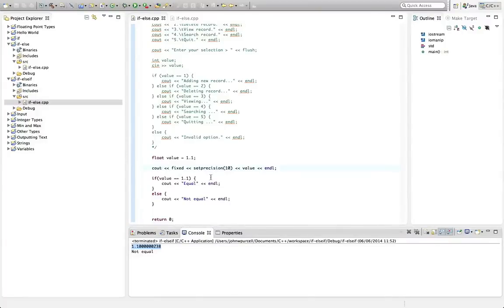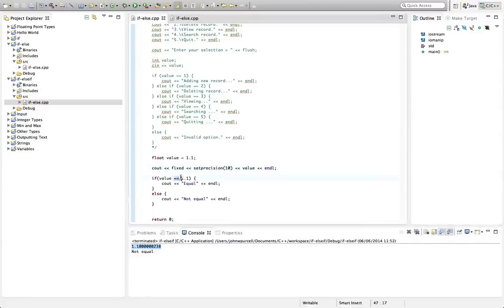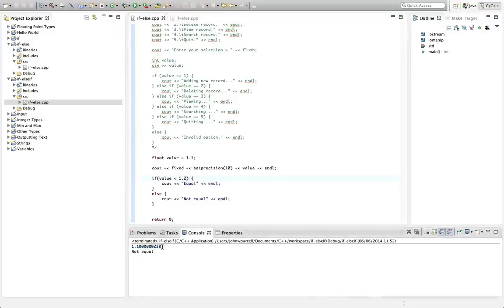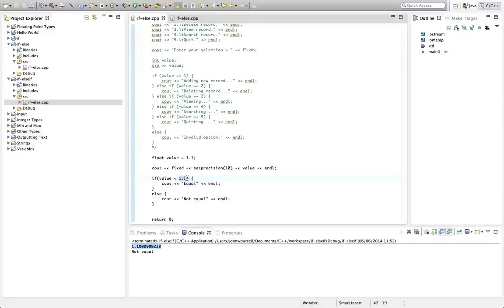But what you can safely do with floating point numbers is you can certainly use less than or greater than. So we can say if value is greater than 1.2. I know that's always going to work because at worst, I suppose this could come out as being equal to 1.14 or something. But 1.1 is definitely going to be less than or equal to 1.2. So don't get too detailed with it.